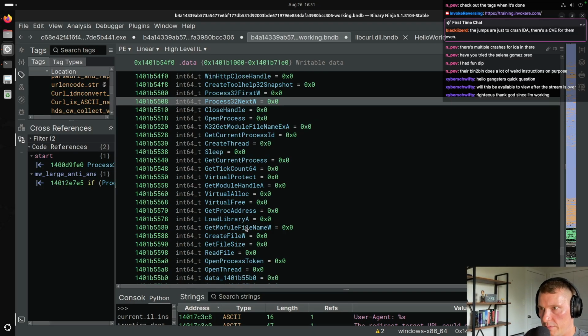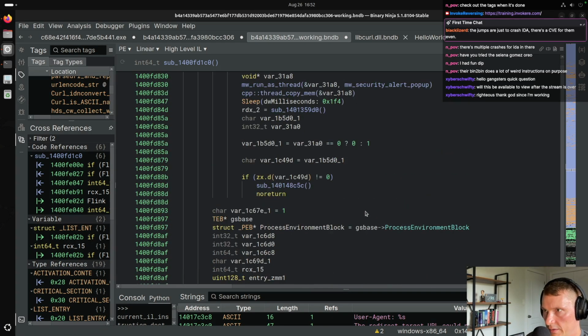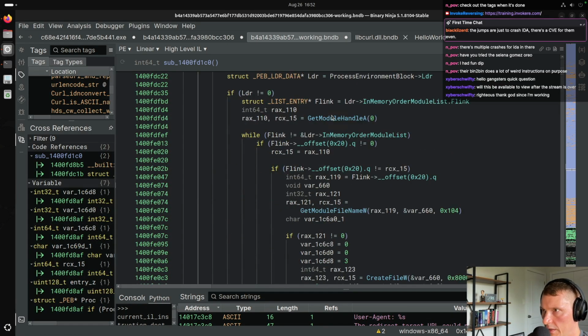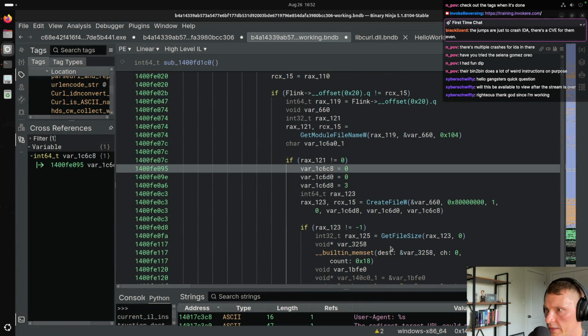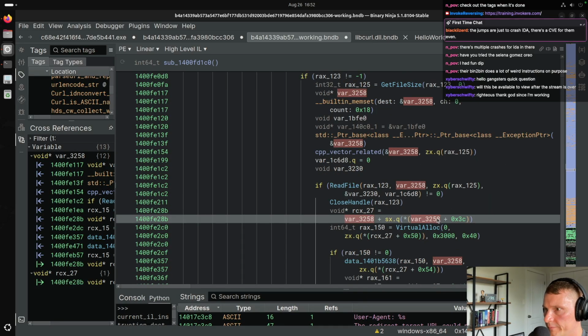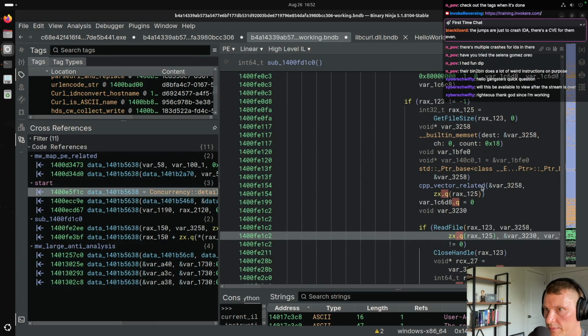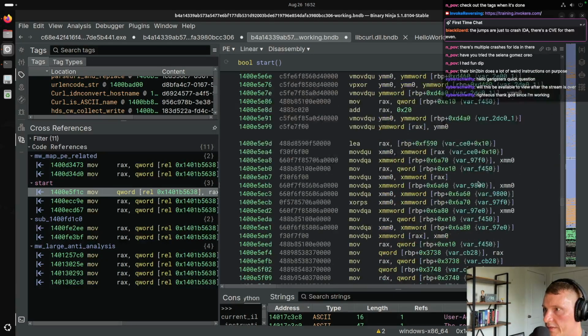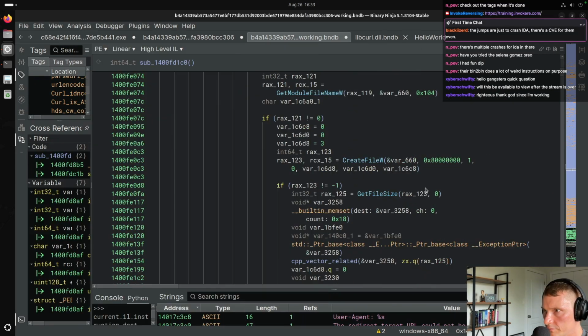So it should be get module file name W. Okay, so this is basically walking the PEB, getting the module name of the current executable, getting a handle to that, getting the size, reading that file. Let's see what this is. It's used a lot, so we should see what this is being resolved as. I have to do the same thing again. Memcopy. Failed to read PEB.